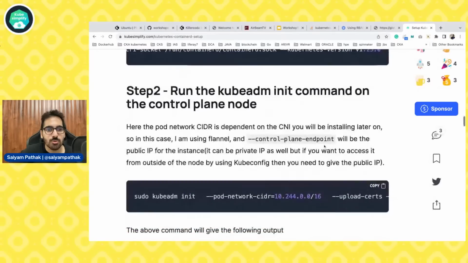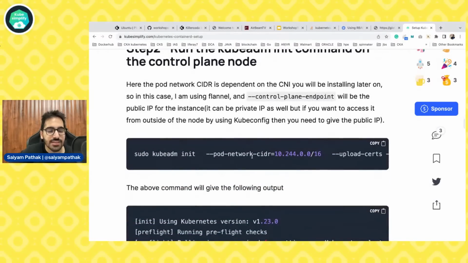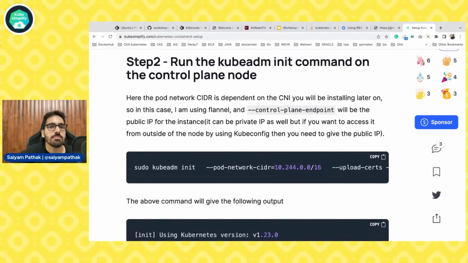Now is the Kubernetes init. So this is the phase where you are actually starting your cluster. You are bootstrapping your cluster. So this is called bootstrapping your cluster. The pod network CIDR depends on the CNI, and yes, I am also using Flannel. Control plane endpoint will be the public IP of the instance.